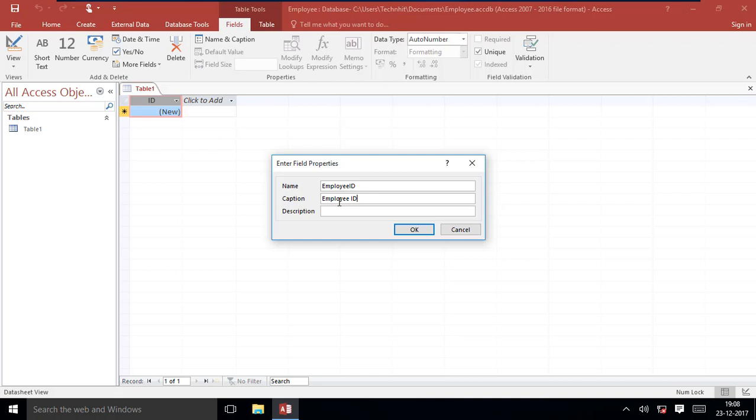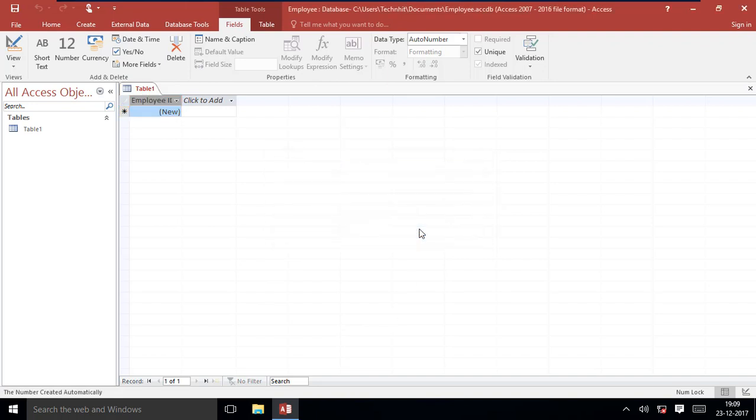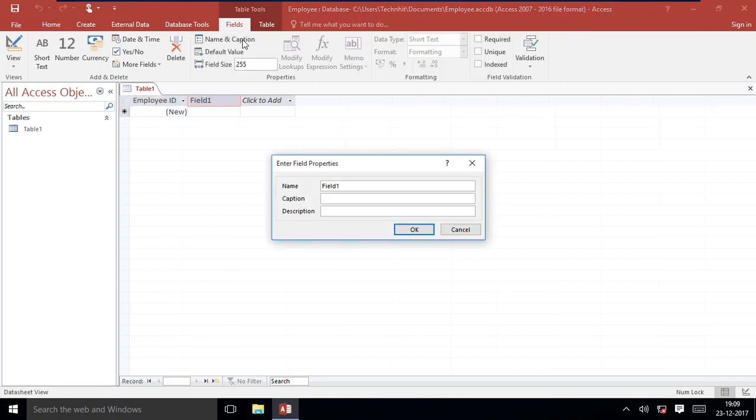A caption is the title of an object that is viewable. If you want to set a caption for a field, just put it in the caption properties box. The description property is used to provide information about objects contained in the database window, as well as about individual table or query fields. Type first name as the field name. Similarly, add all your other required fields as shown here.